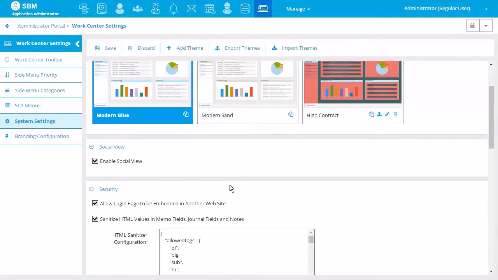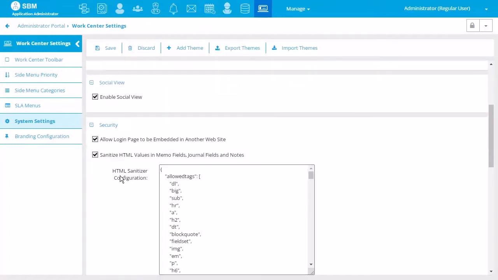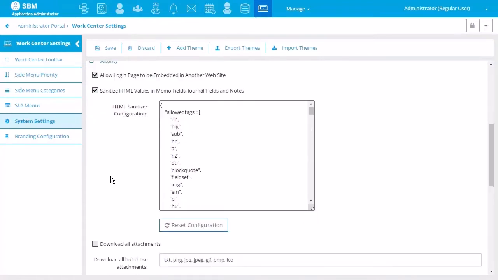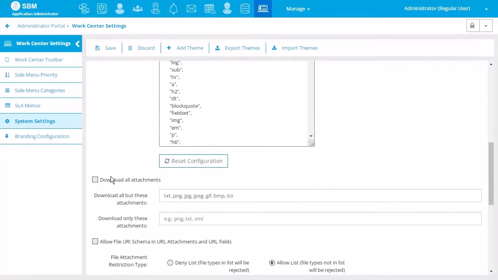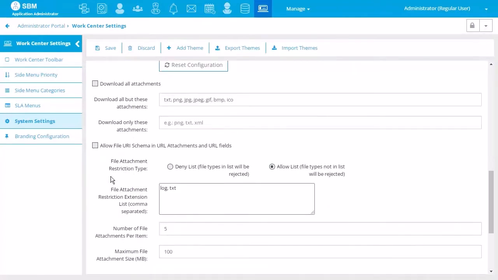Okay, there's an option here to enable social view. If you haven't seen that yet, you should watch some of our other videos on social view. There's also some security settings here, but we're going to skip over them. The defaults seem to work pretty well for most people. So we're going to skip down through some of those, down to this attachment area.